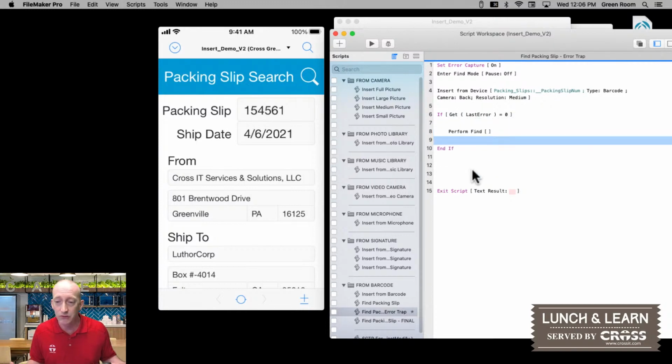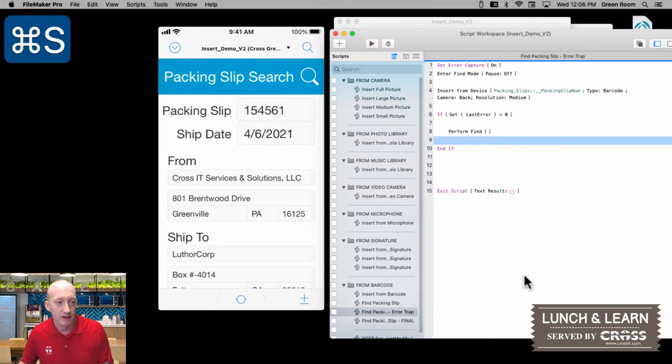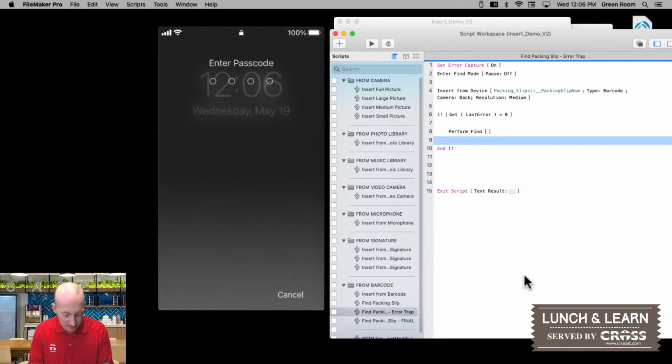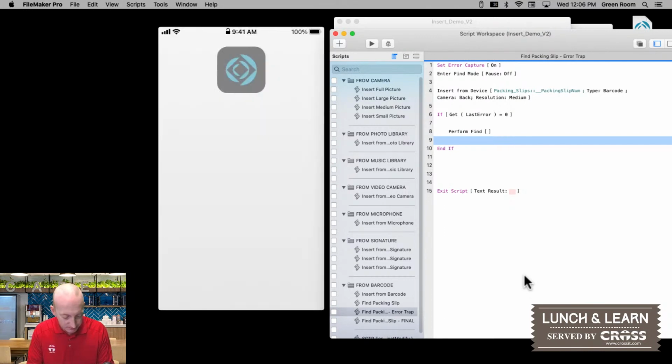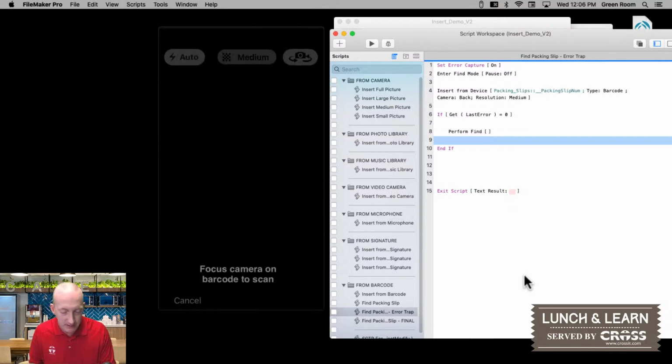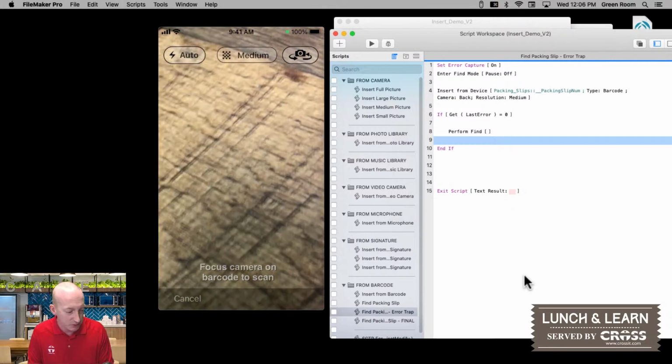All right, so that looks good. We're trapping for the error, and then if get last error is 0, we're going to perform the find. So let's go ahead and save that. And I will pick up the trusty iPad again, or iPod Touch, that I've got to wake up. Okay, so now go ahead and tap the button to start that script.